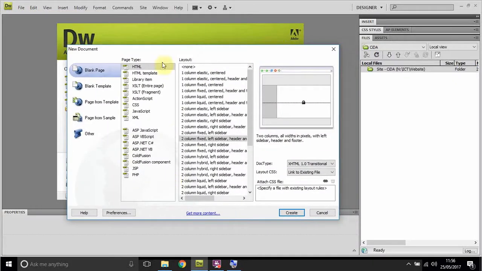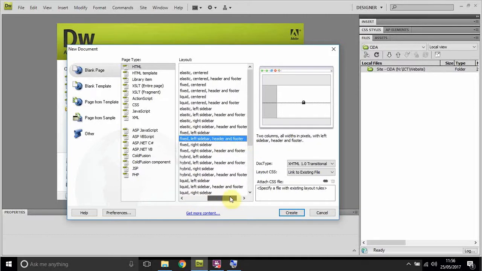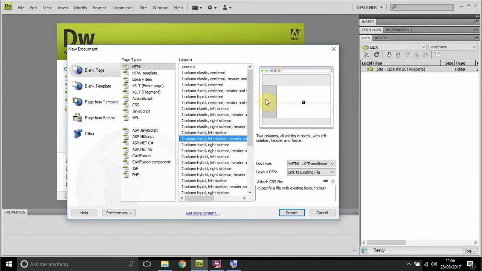We're going to make a page using one of the default layouts. One of the best ones for use for the GCSE Computing or ICT course is two-column fixed, left sidebar, header and footer. That enables you to have a sidebar with hyperlinks that allow you to link to different pages, and it allows you a main section where you can put lots of content. The header is a great place to put a nice graphic, and the footer down the bottom is a nice place where you can put things like your name and your candidate number and your center number and so on.